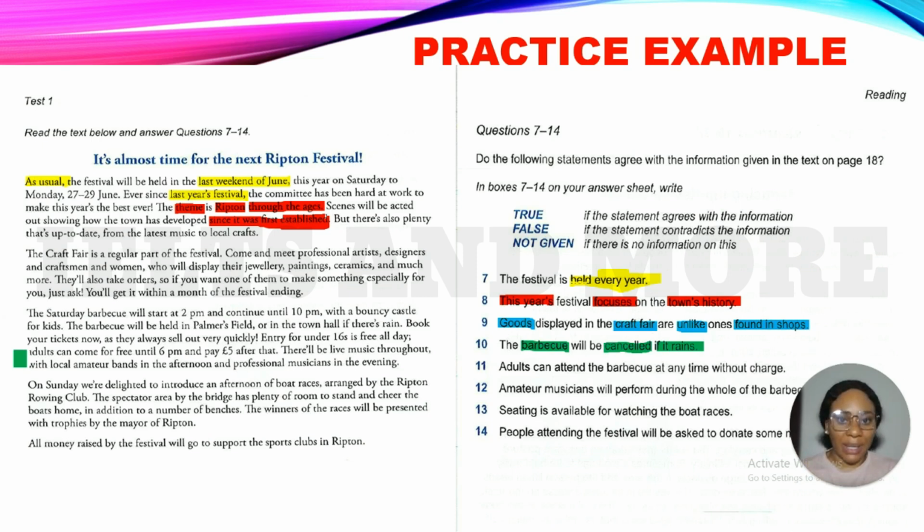So number 9 is not in this passage, okay? If you had not taken note of the fact that number 10 is talking about a barbecue, you would have to read the whole passage to the end before you actually realize that number 9 is not there, so it's not given. Yes, you would still get number 9 correctly, but you would have wasted precious time.